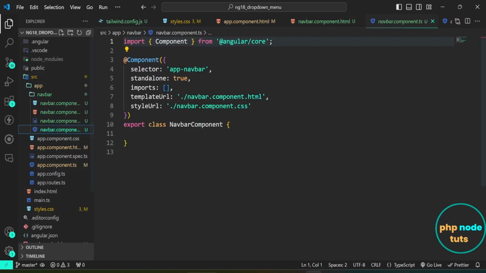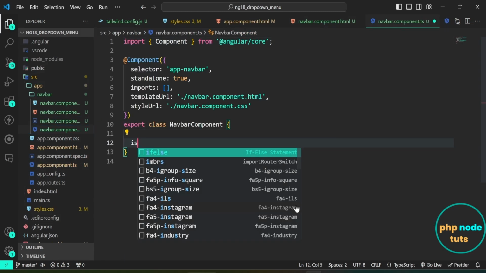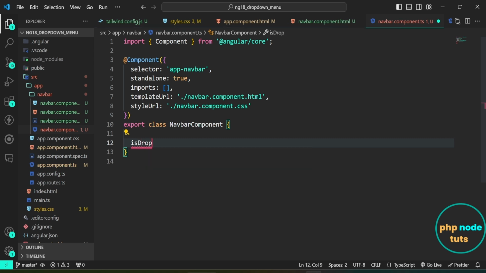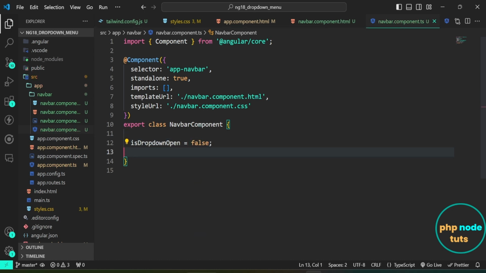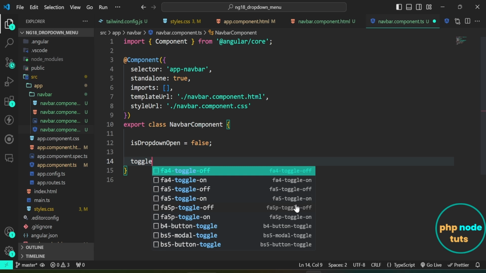Open navbar.component.ts file. Initialize a property called isDropdownOpen and set its initial value to false. This is used to keep track of whether the drop-down menu is currently open or closed. Create a method, toggleDropdown.